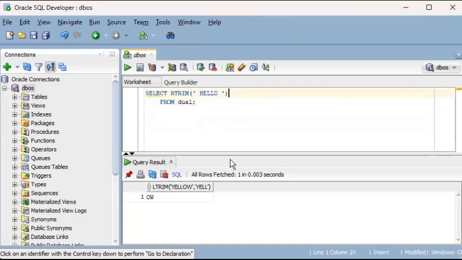Now let's look at a similar-looking example: select RTRIM hello from dual. Just as in the first example, you'll see that the string is the value within the pair of single quotes. It's from here up to here. It is also the string hello, and it also has spaces in front as well as at the rear end. So when we do an RTRIM, it will attempt to remove the space or spaces from the right end of this string.